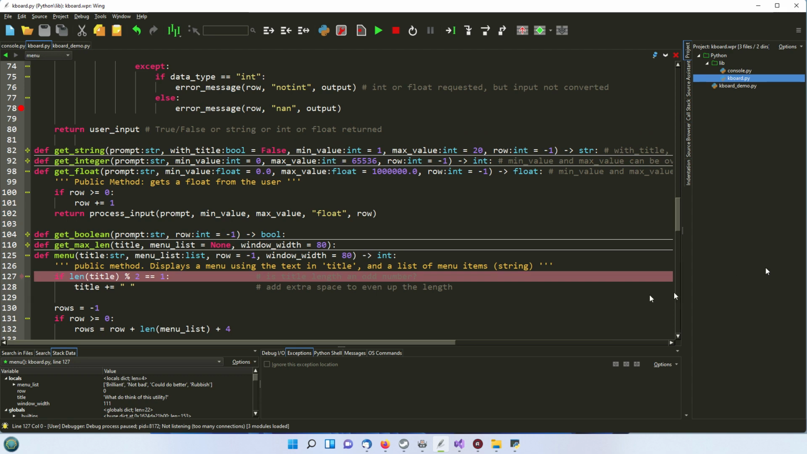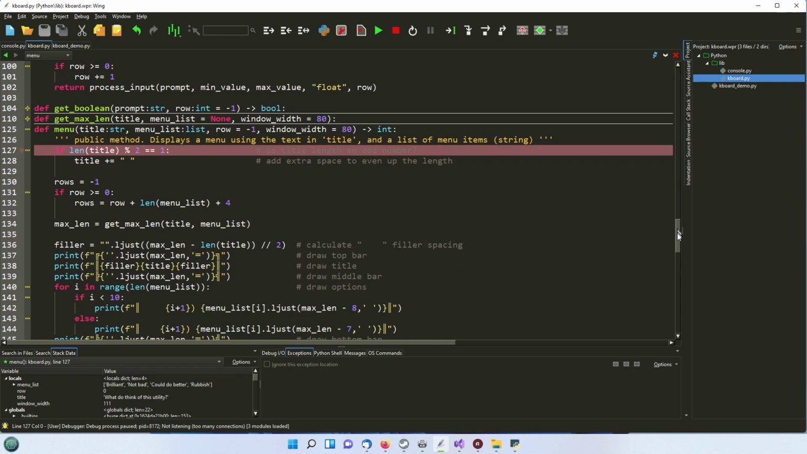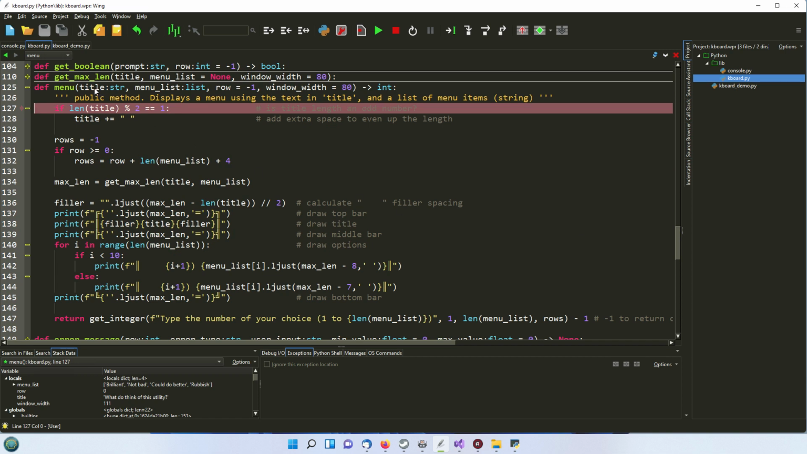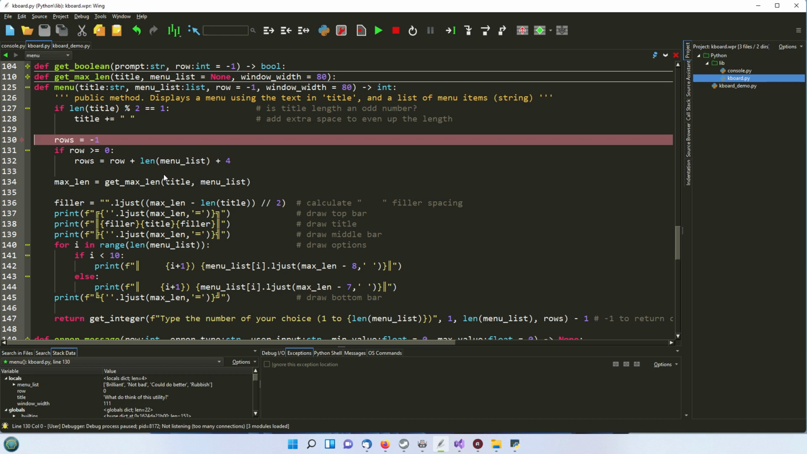So we're now calling the menu function here. So title, what do you think of this utility? There we've got our list. Row is 0. Window width is 111. What this is doing here is it's checking the length of the title. If it's an odd number, it will add a space. So I'm not going to bother to count it. Let me just press F7. It was obviously an even number, so we don't need to worry about that.